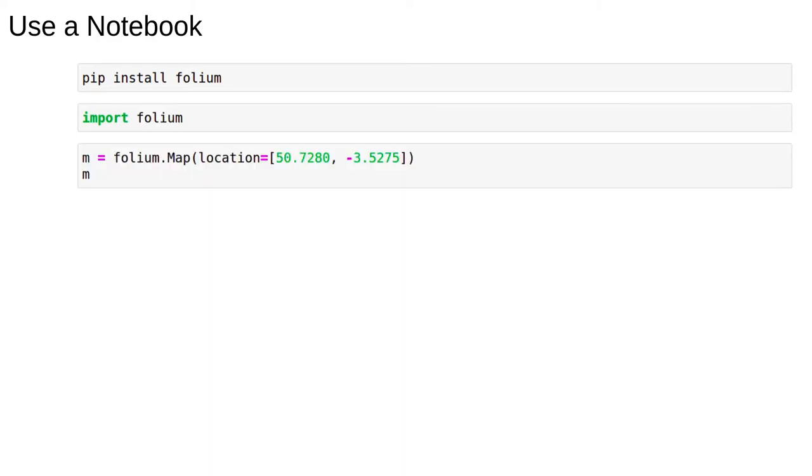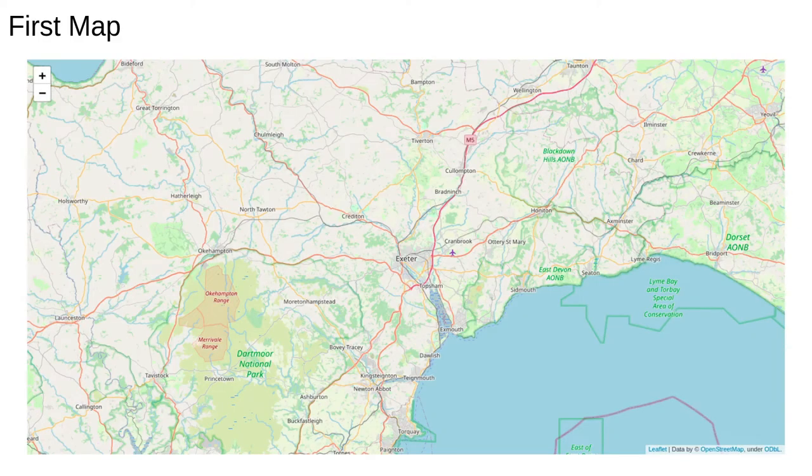Some people do everything in notebooks and some people don't, for example me. To use Folium, you more or less need to use a notebook. So start by installing Folium with pip, then import it, then we make our first map. You create a map object with the map function. The argument gives the center point of the map. This is what you'll see if you run this code.